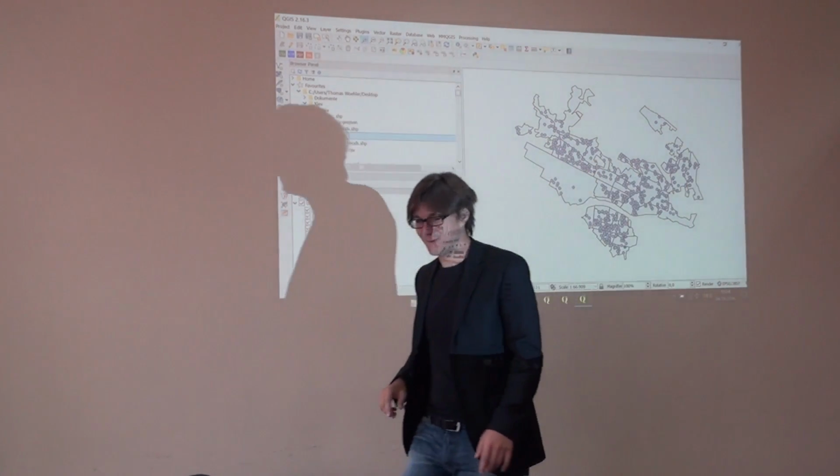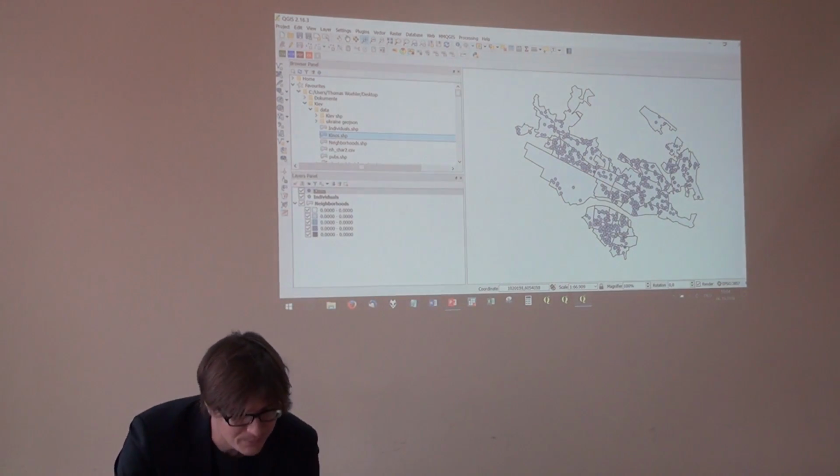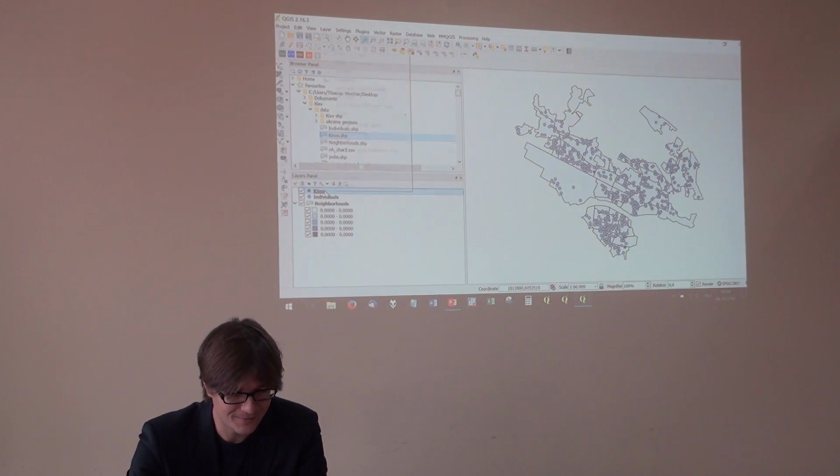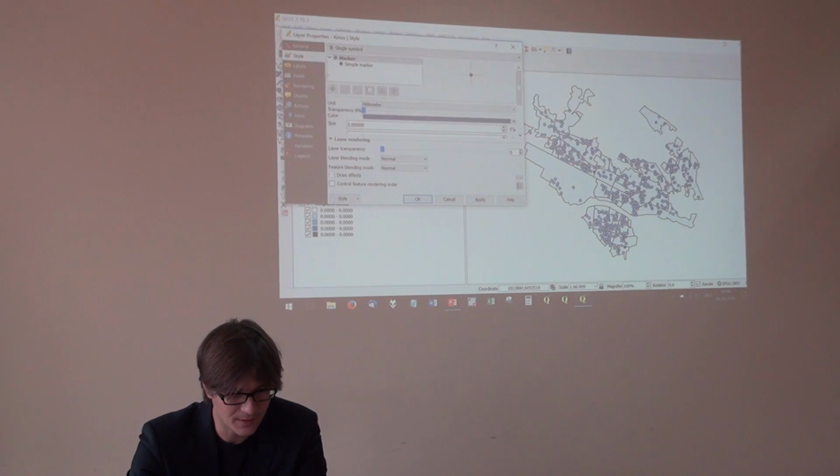So maybe we can show it better by making it larger. Okay, the style should be in a larger size and maybe a different color.